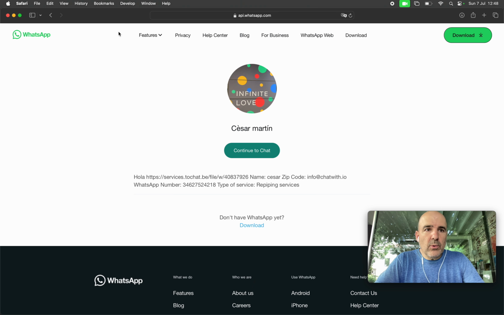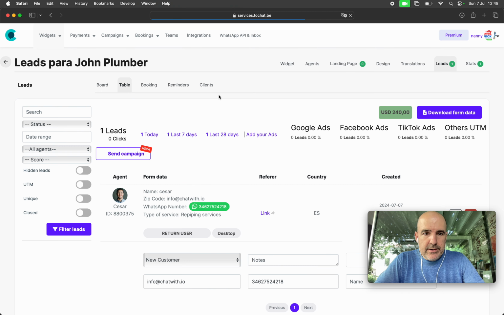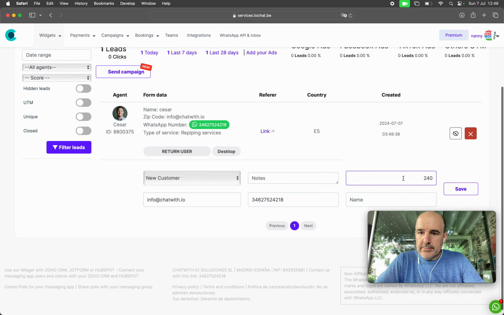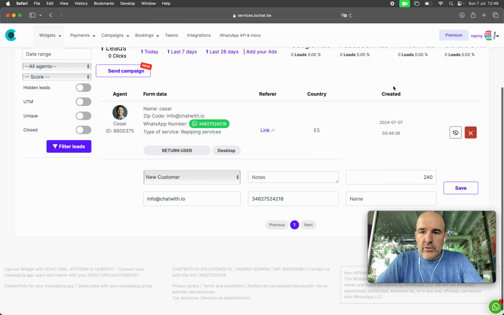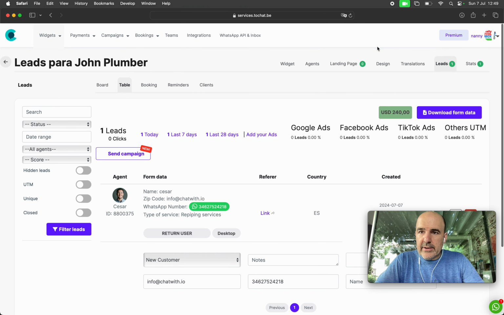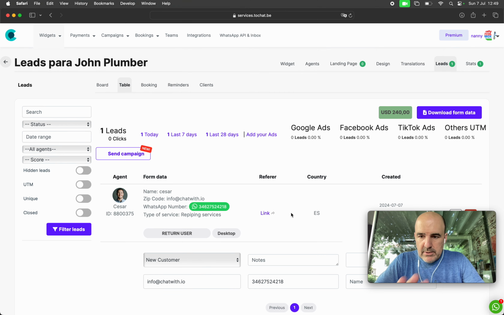The information goes well, but in your leads control panel, if we go here, now we have a lead with a price. The amount is here, the pricing is here, so we know how much we are selling. So this is one lead with 240, and this is here. The information is on the widget. Everything is working as usual.